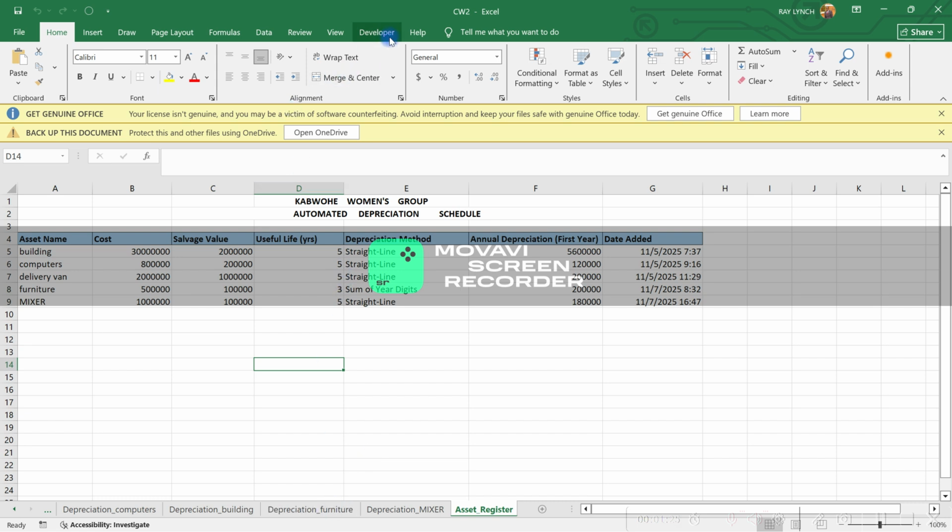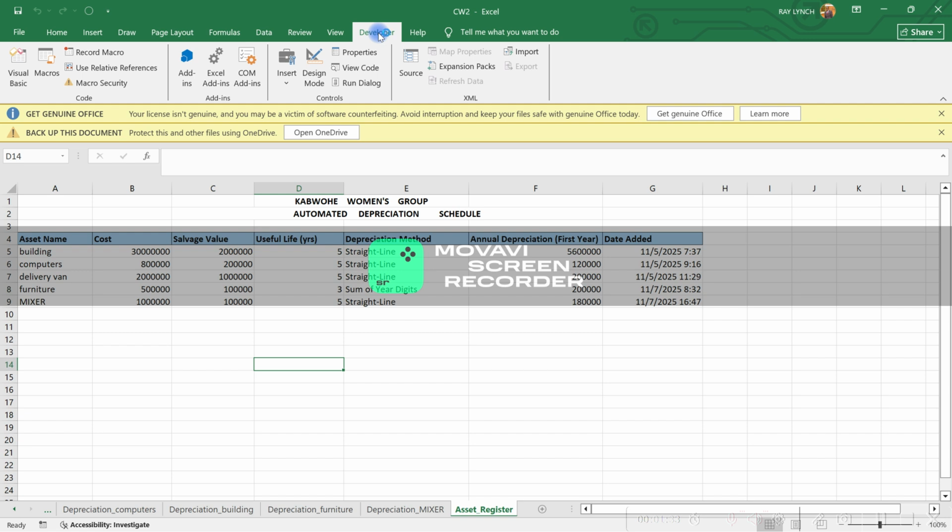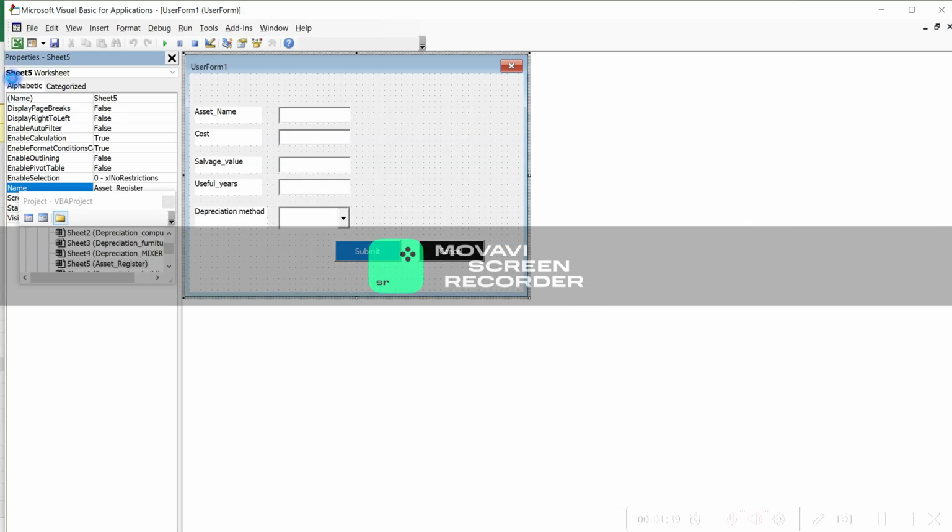We are going to demonstrate this with an example, but I would first love to take you through how we came about this application. A user goes to the developer tool and looks for the Visual Basic tool. When you double click this, this is where we developed our user form and assigned the different variables which store the different values of the asset.